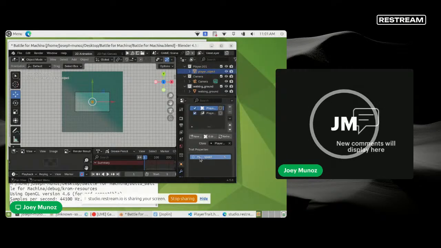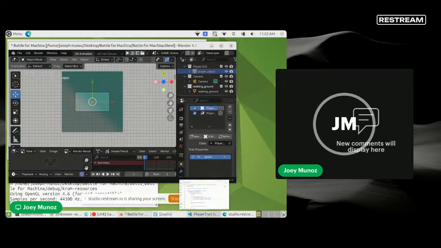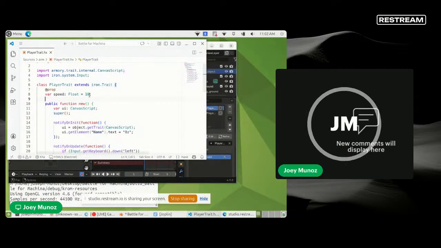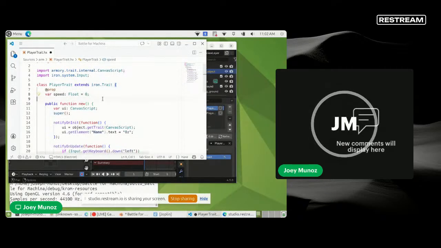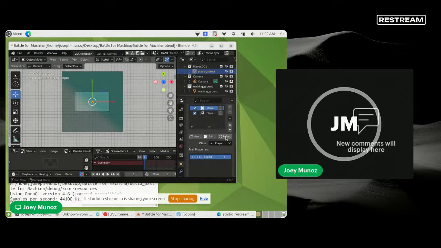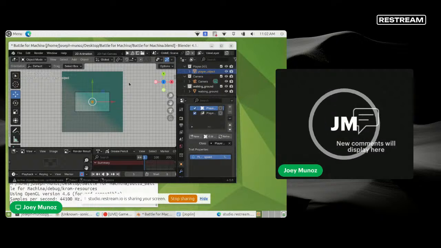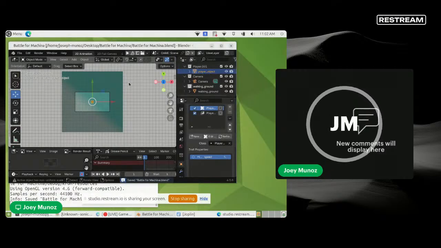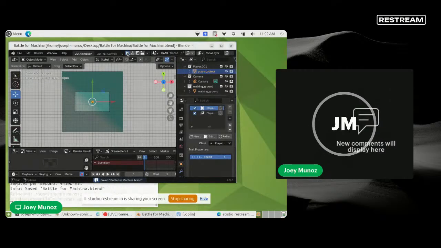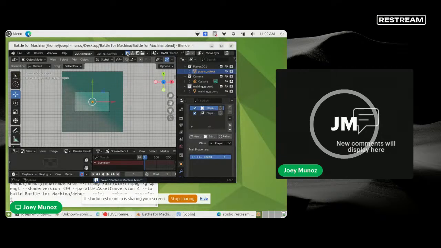This way I don't have to keep going back into my script here. Leave it at 0. Close that and hit refresh. So now I can just adjust my value of speed here, because it's a float, and just go through and figure out what's a good speed for the player to walk around the game world.